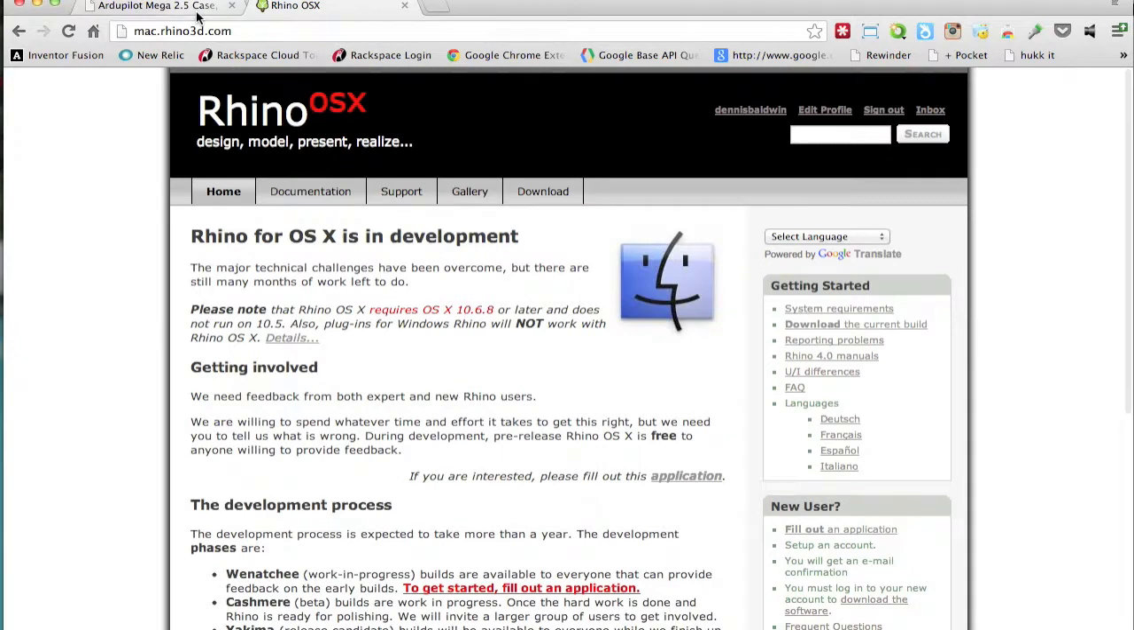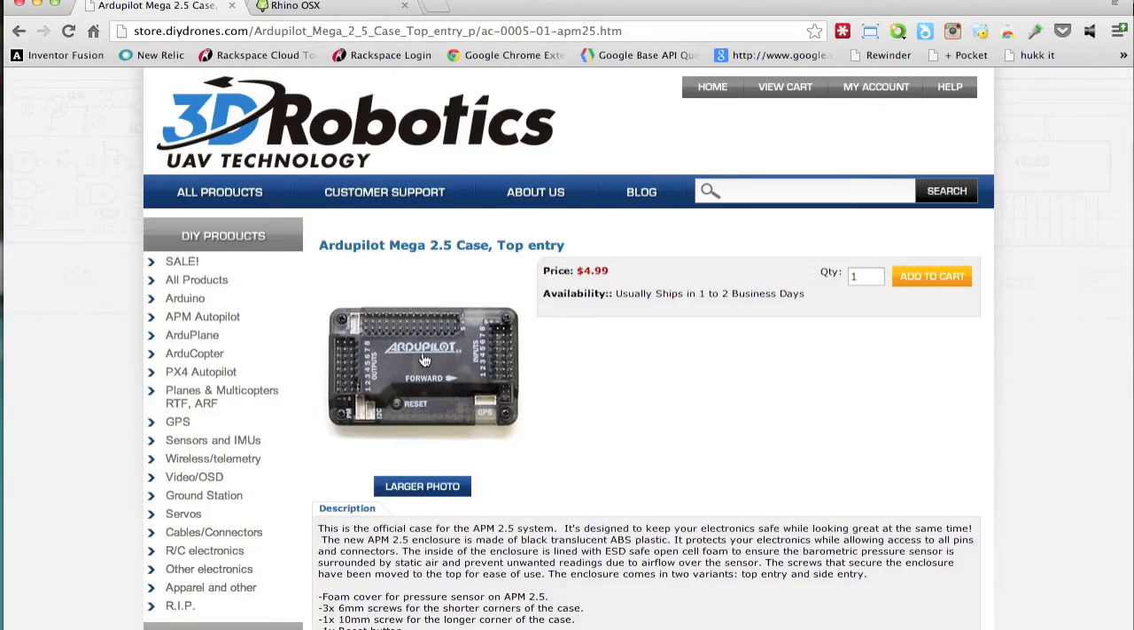And while I realize you can actually go over to 3D Robotics and order this top entry case for about $5, while that would be the easy way out here, part of what I'm doing is just trying to get familiar with the software as well as come up with some designs that are useful for the community. And it's always good to have something that you can download, modify, and print on demand.